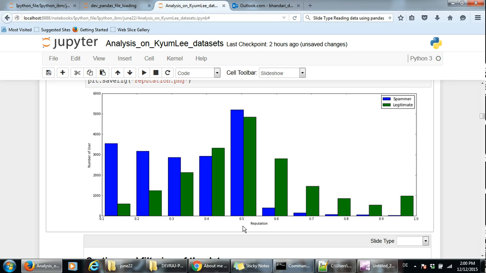So we can see from this graph also that after 0.5, only legitimate users have dominance on the reputation. So this gives the visualization or intuitive statistical meaning of how important the feature is when you are going to use it in your machine learning algorithm. So in this part we can see that in the low reputation area, spammers have the dominance.